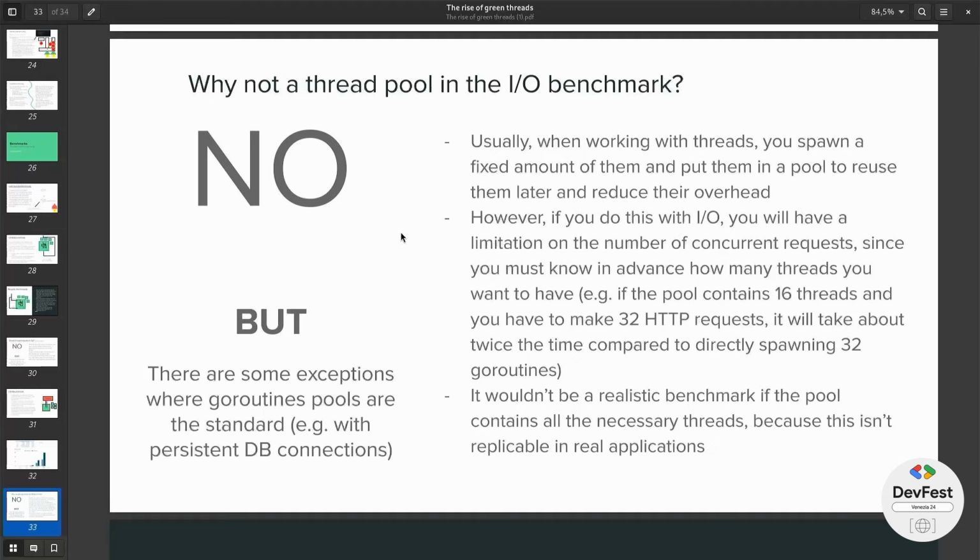Because if we have to do 32 requests and we have 16 threads in the pool, we take double the time. So this wouldn't be a realistic benchmark if we spawned all the threads before, because we can't know the traffic spikes or anything like that.